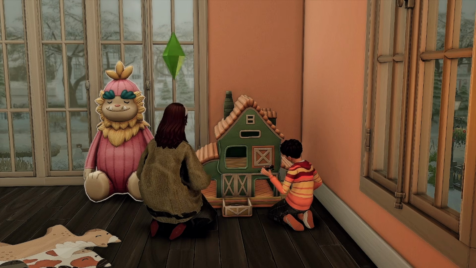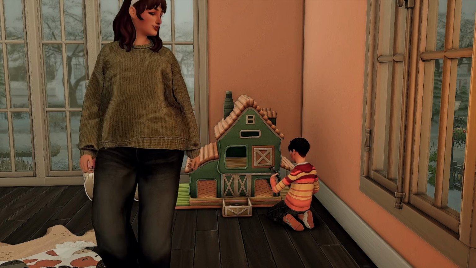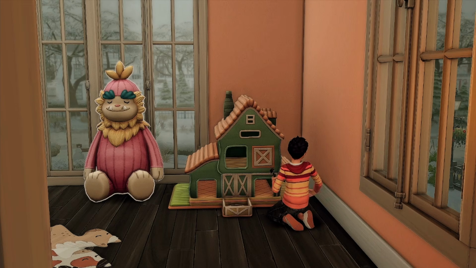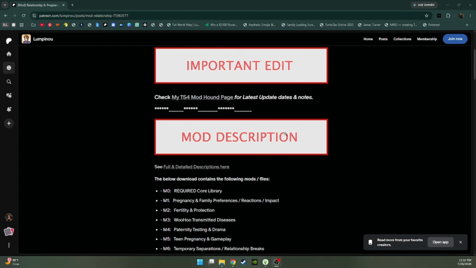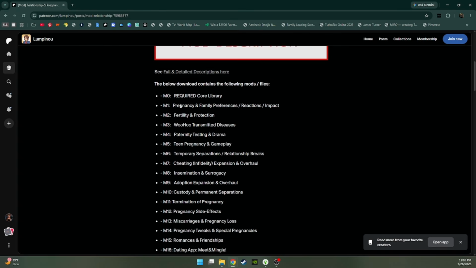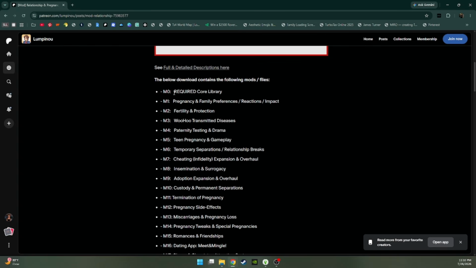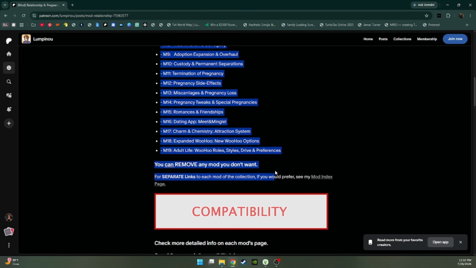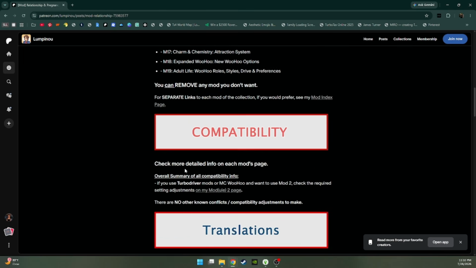The next mod suggestion that I have is the RPO mod, which is Relationships Pregnancy Overhaul. This is basically the mod description, so this is going to show you everything you need to know, the required core library, and which options you want to have, and you can remove anyone that you don't want.